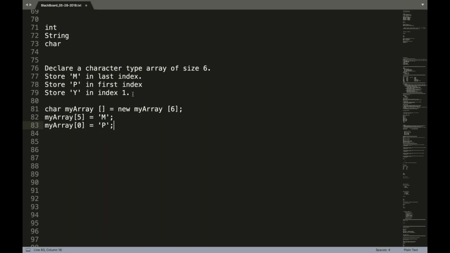Anyone else wants to try the last one? Store y in index 1. You do exactly the same thing, except place 1 for 0 and y for p. Excellent, yes. So I'm copying this thing. So here I'll write 1, and here I'll write y.